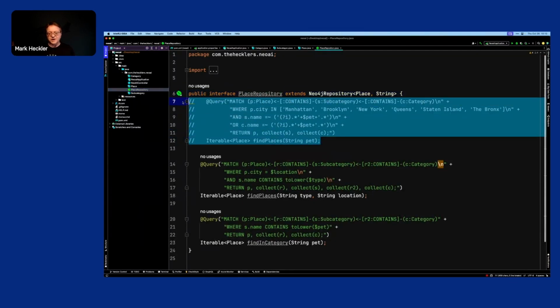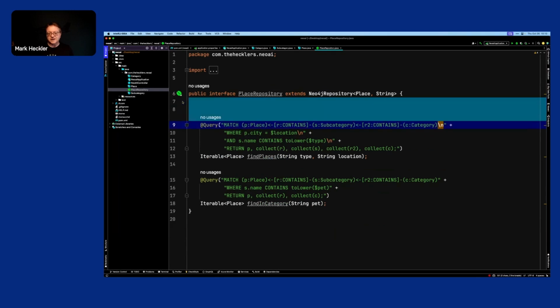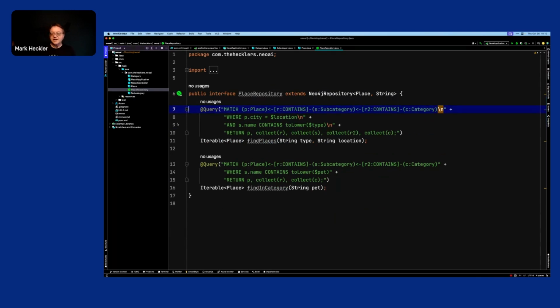Now, Jennifer was also kind enough to do some really nice query building here using Cypher. So I defer to her Cypher wizardry here, and that gives us, again, some very basic building blocks for the purposes of our demo today, in which we can search for a particular category of pet, or a particular place, a type of place in a particular location. And that gets the bulk of the setup out of the way.